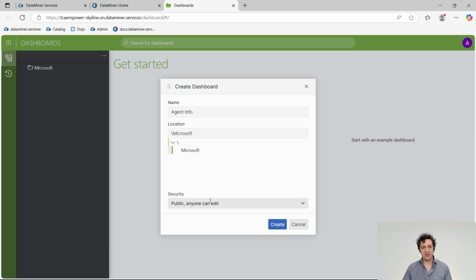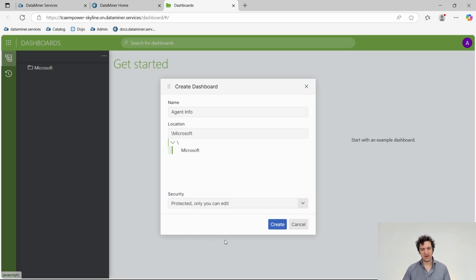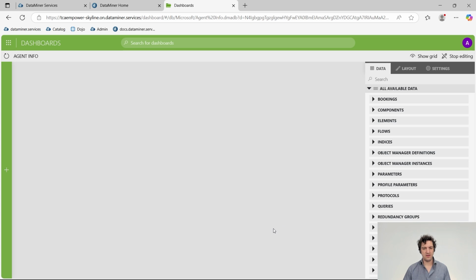And I can also already configure some basic security where I can say, okay, this one is public, anyone can edit it, or it's protected, I can edit, everyone can see it, or it's private and only I have access in any way. So I'll start with protected and we'll create. And we immediately go into the editing mode of the dashboard.